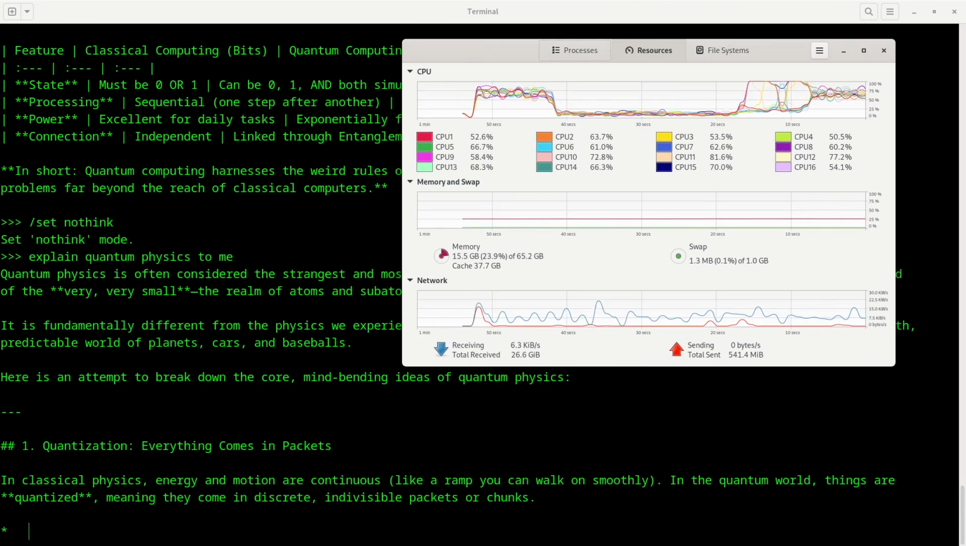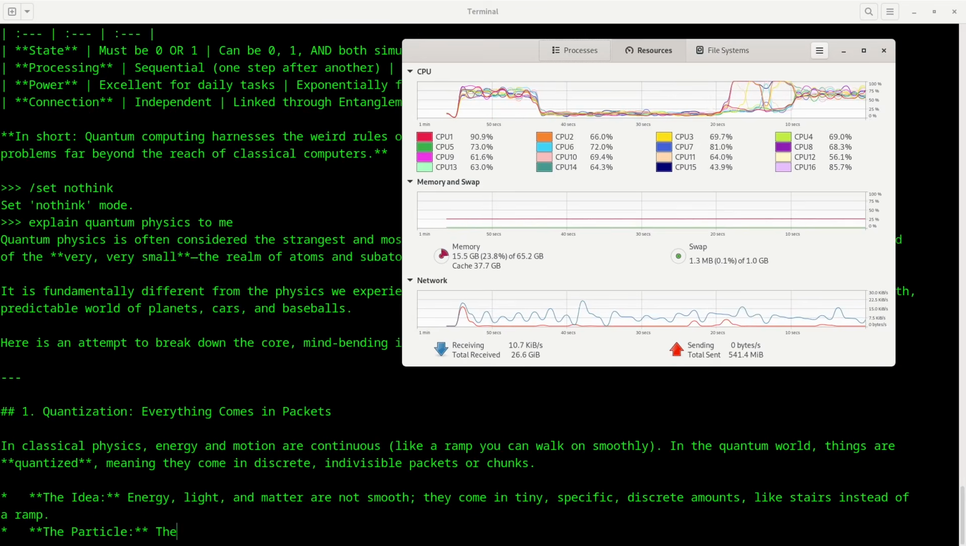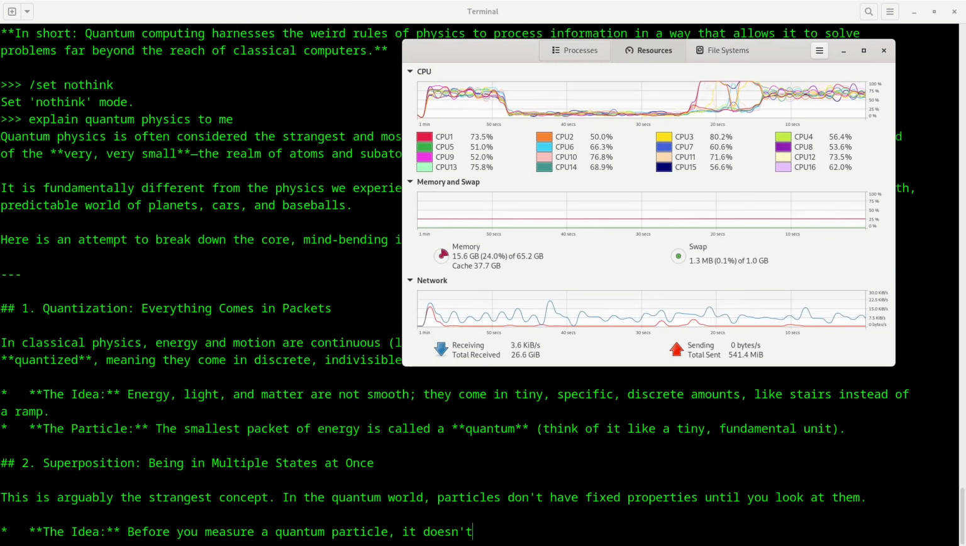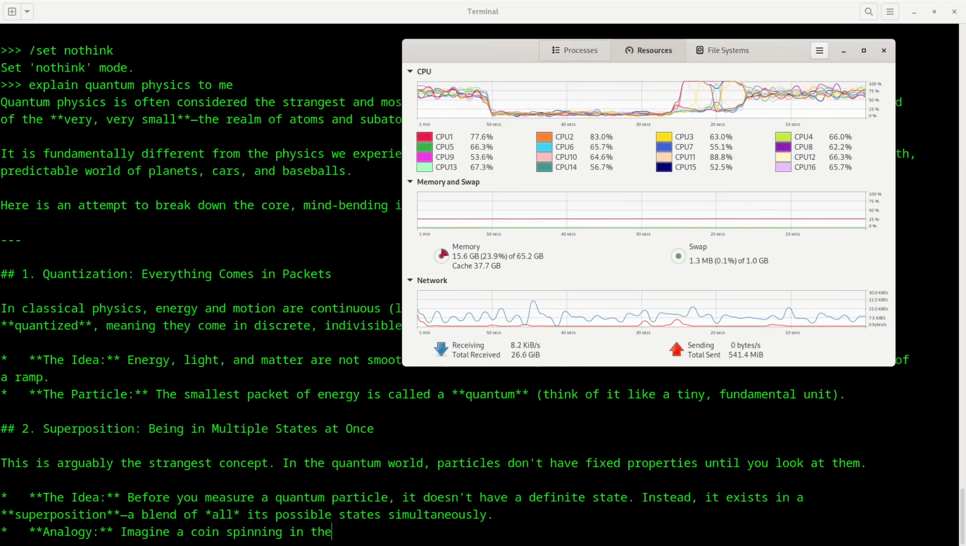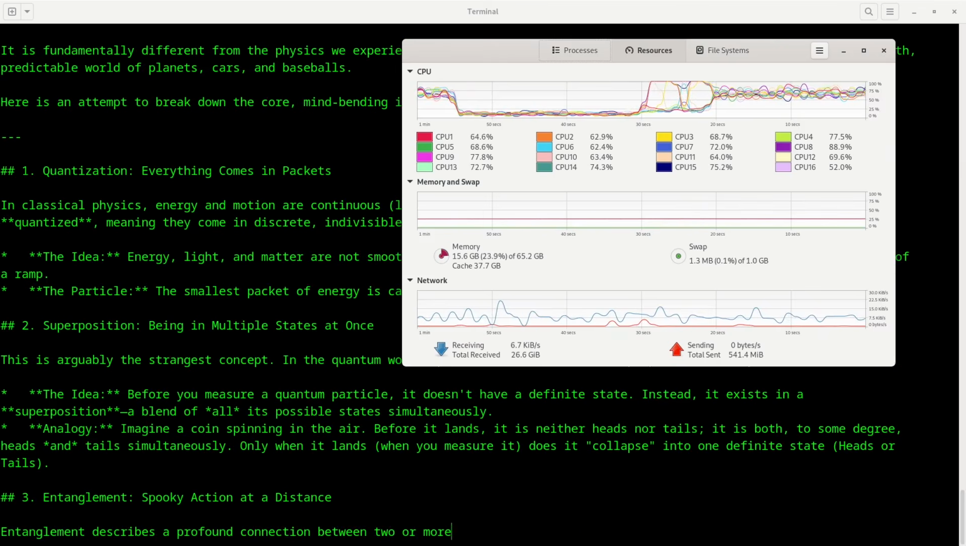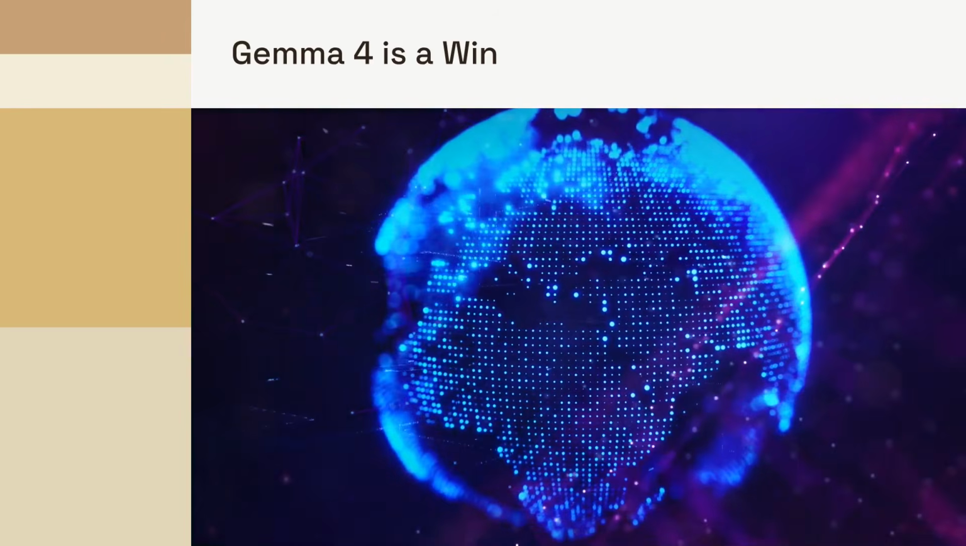So what's the final verdict? Is Gemma 4 a win? Yes. The Apache 2.0 license alone makes this a viable alternative to Meta's ecosystem. The MoE efficiency is legit, and the multimodal support on the 2B model is a huge win for mobile devs.